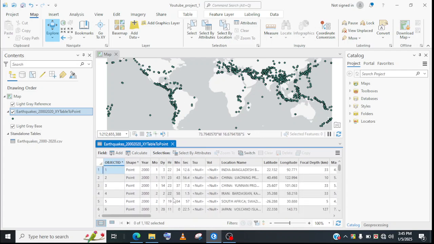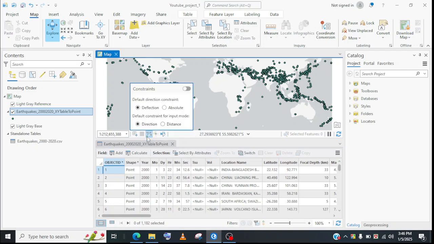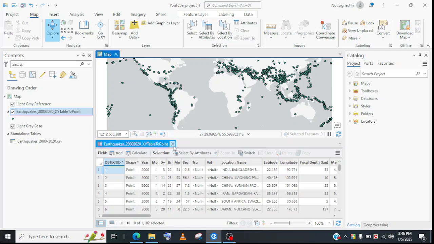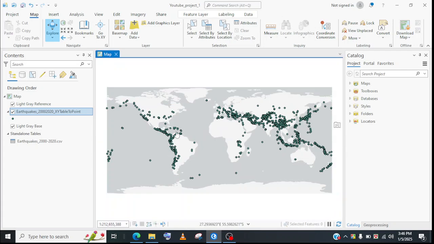So let's say we want to find out the earthquakes which have a magnitude equal to 7 or more than 7. In order to do that, we'll have to go to the selection. Here we have the selection panel, and we go to select by attributes.